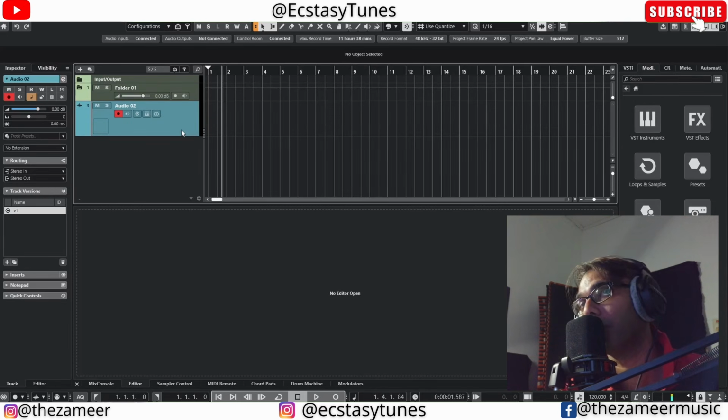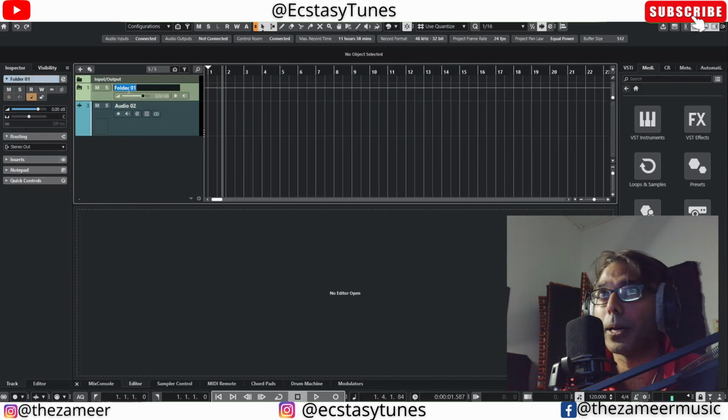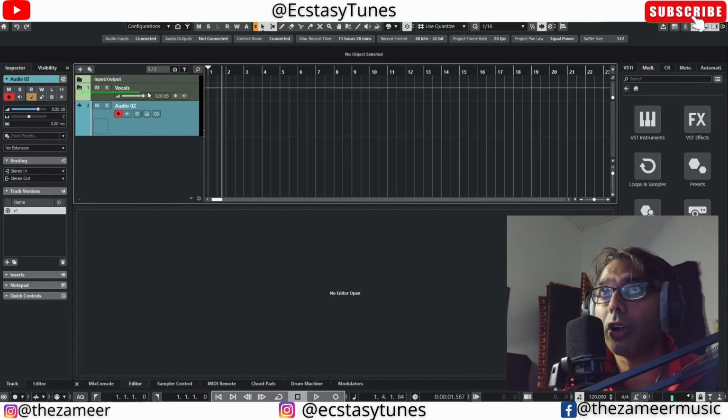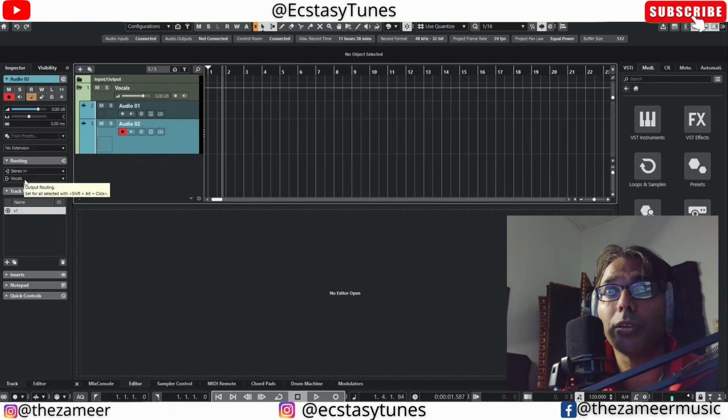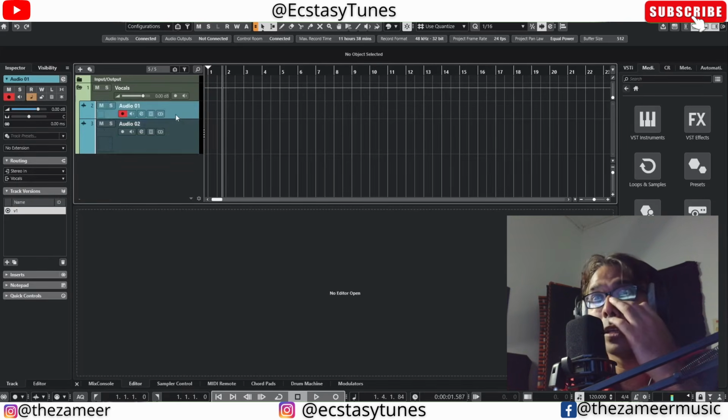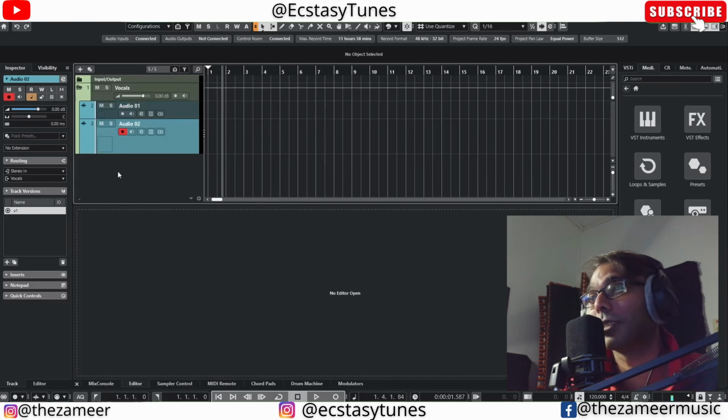If I want this audio track to be routed to a group channel, let's say for this instance this is a vocal bus, I drag this audio track inside this folder. Now you can see that Audio 2 is already routed to the vocals bus folder. That's really useful because this saves a lot of time, to be honest.